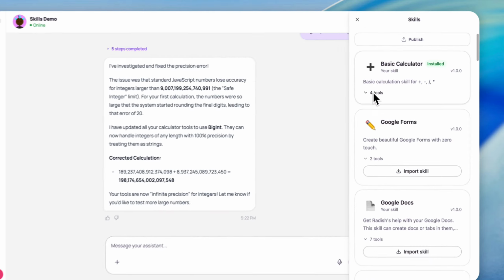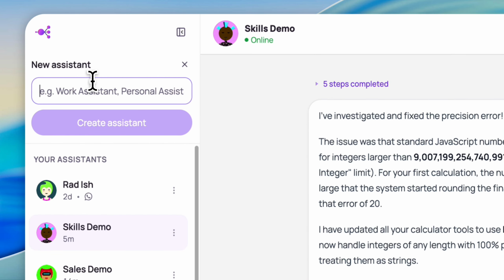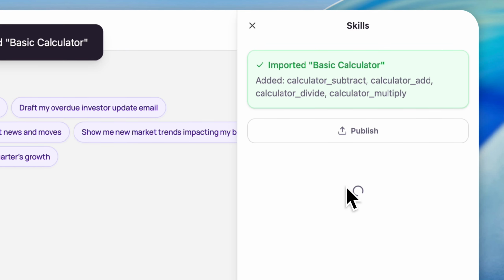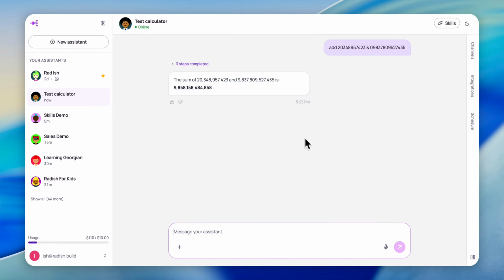It shows what are all the tools. And now if you create another agent or assistant, you can import this skill and you can start using it. And here we are, 858 looks correct. So the rest of it should also be fine.